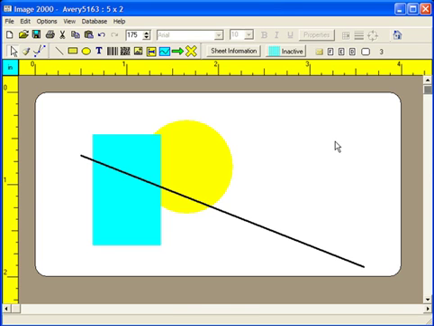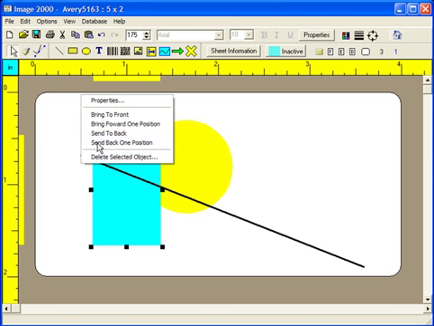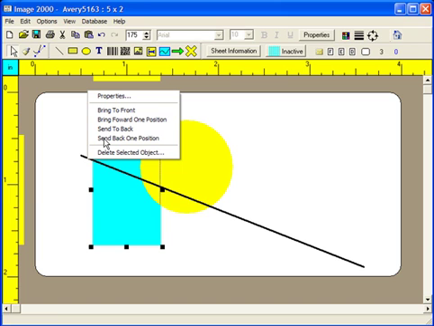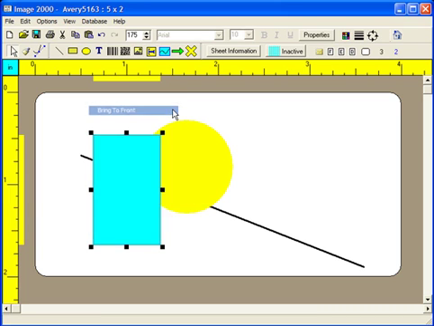Now, right-click the rectangle, and when you see the pop-up menu item that says Send to Back, select that item. Note how the rectangle now appears to be behind the other 2 items. Again, right-click the rectangle, and this time select the Bring to Front menu item. Note how the line object must now be behind the yellow object and the rectangle. The rectangle is on top of everything.